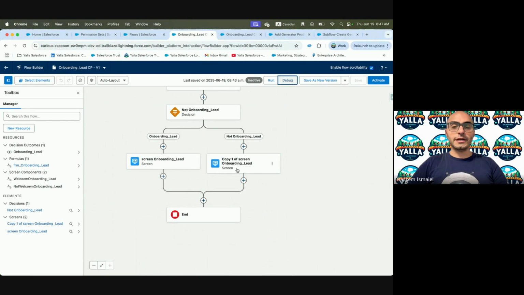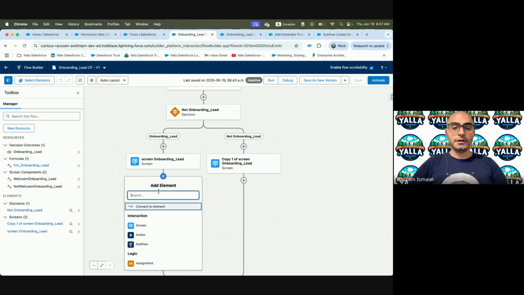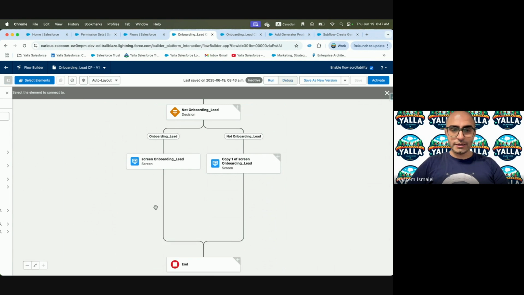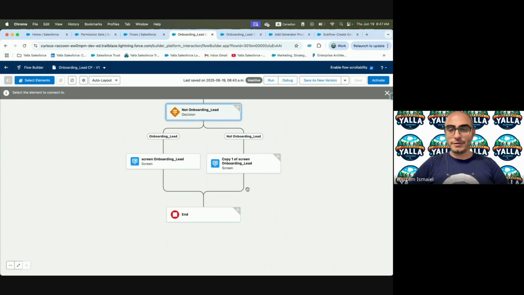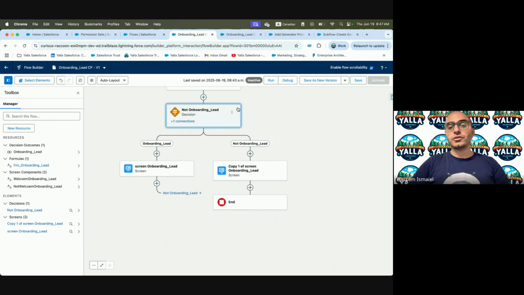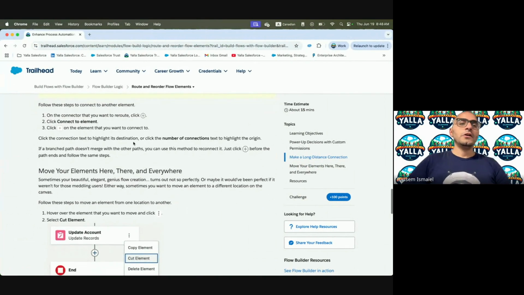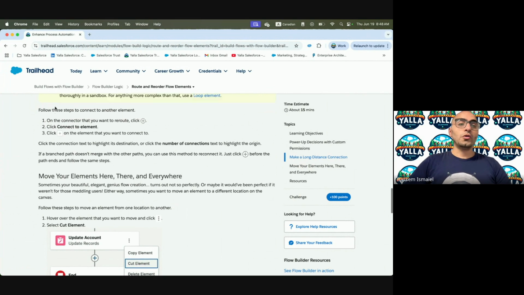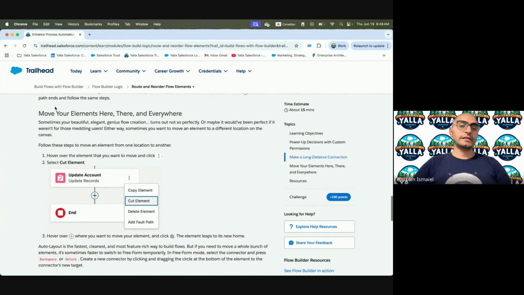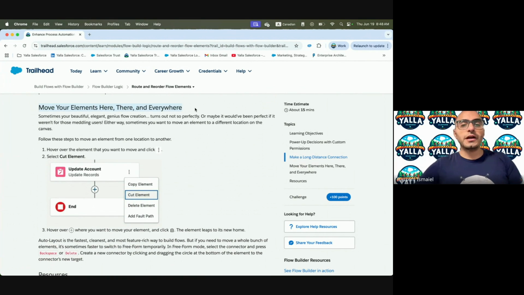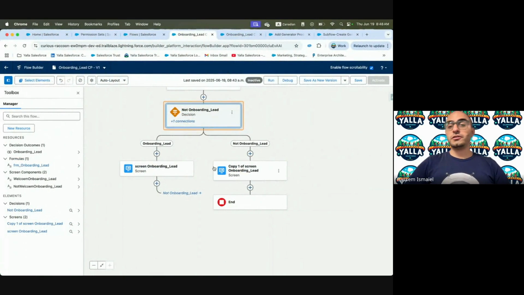All we are saying here is that I can come in and say connect to element. And when I do this, it will ask me which element I will be connecting to. So I will say not onboarding lead. So whenever I'm here, it says go back and reevaluate, all right? Sounds perfect. Follow these steps, connect to element, and this is exactly what we did. Move your elements here and there and everywhere. This is what we were just doing.